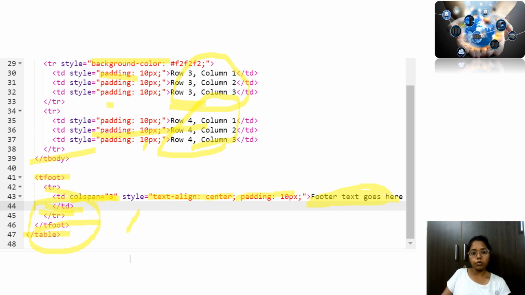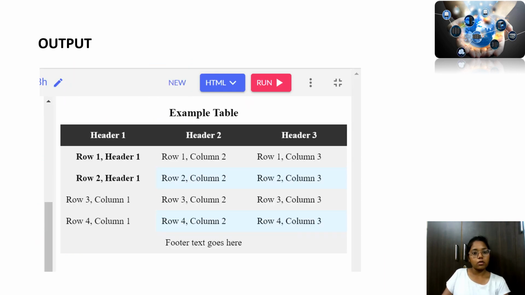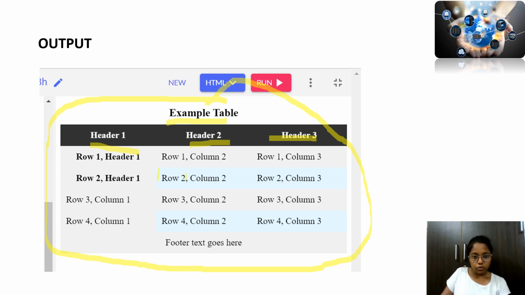Next, let's see what output we are getting here. So we can see we are getting the output with the specified colors we have given, and the size we have given to the rows and columns. We can see sizes vary as we have given accordingly, and the colors vary according to the code we have written. So this is the output.